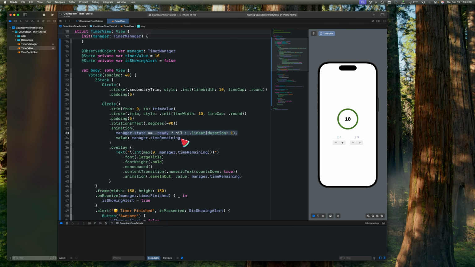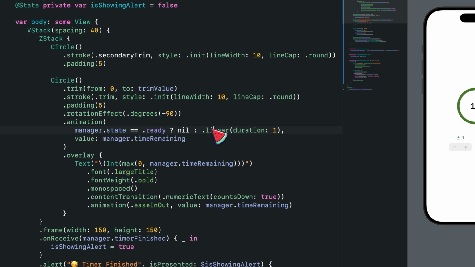For the animation, the reason why there's a ternary operator here is because when the timer gets set back to ready, so it gets reset, I don't want an animation counting that. I'll leave that up to you. You can take out the ternary and just leave the linear animation there. I didn't want that. I just want it to be immediately reset back to where the ring was fully colored. And then when it is counting though, I want linear. That's the best one to use for this kind of timer because you want it to be exact.